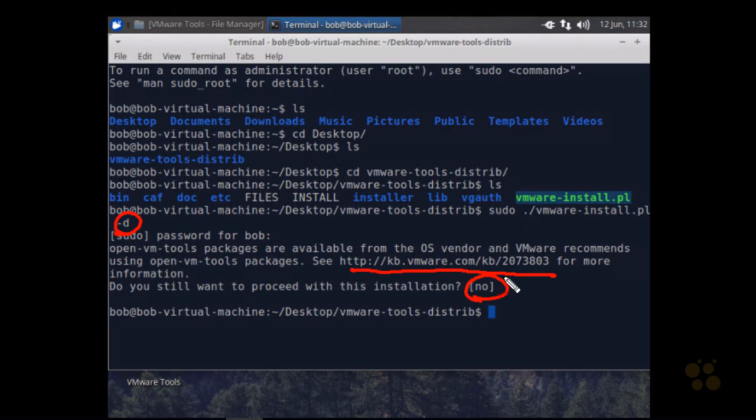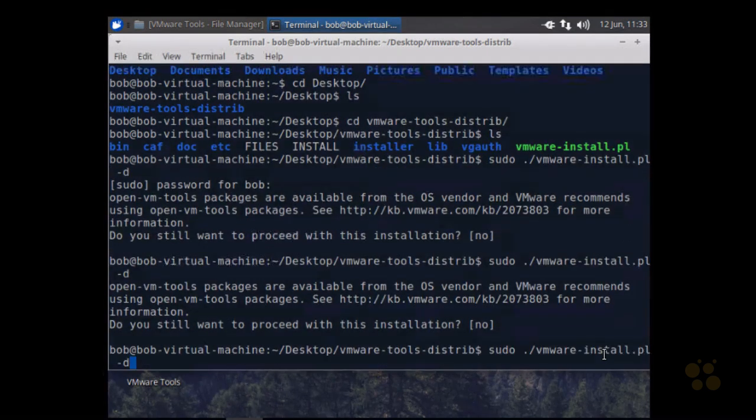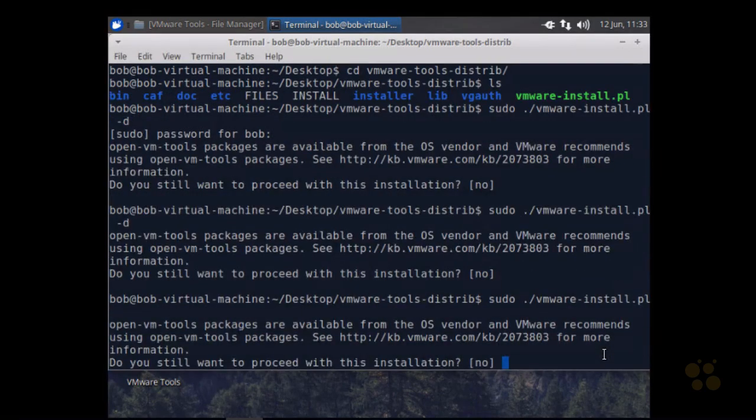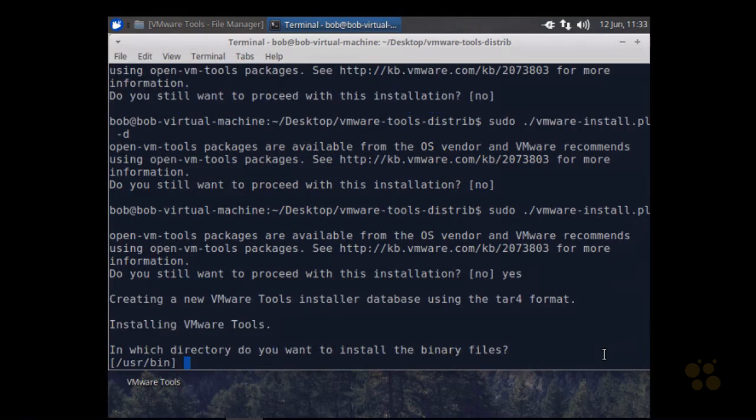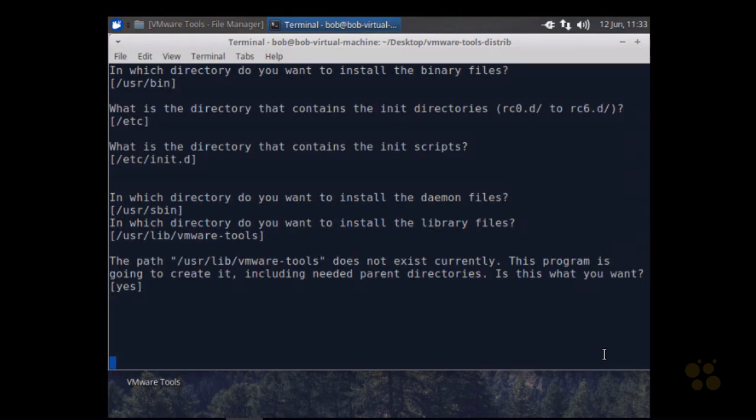So whether you're using the open-vm-tools or using VMware's VMware Tools, the idea is to get the additional drivers and support. So if we run this again, I'll hit the up arrow key. I'm going to take off the -d, and we'll simply manually go through the steps. Do you still want to proceed? We're going to type in yes, and then I'm going to go ahead and simply hit enter for all the other defaults, which I would have wanted to accept anyway.